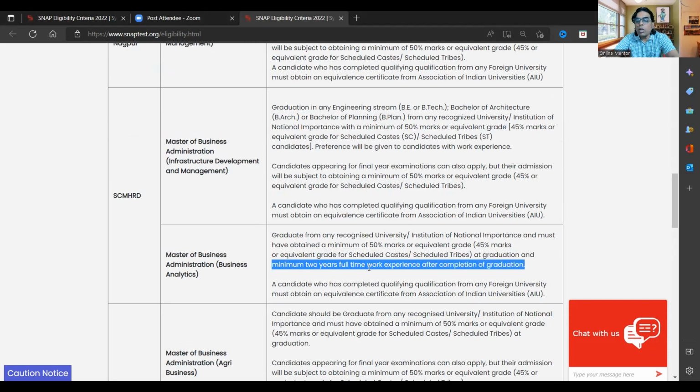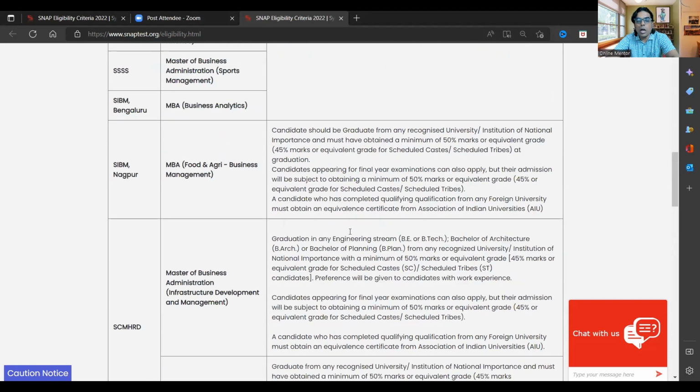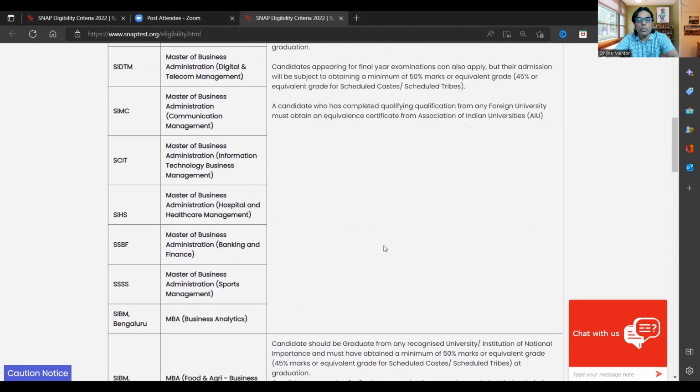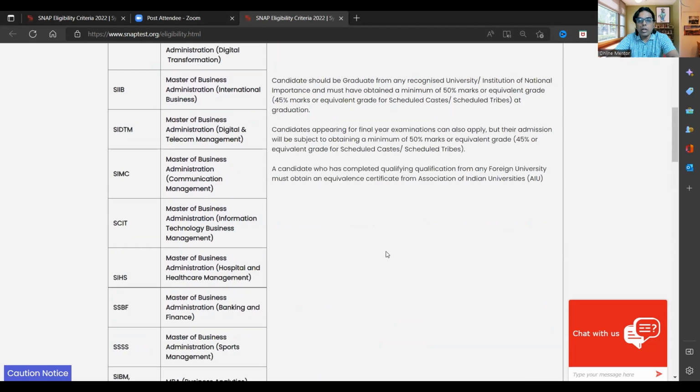If you are a fresher, you cannot apply for this program, and hence you need to be very sure of which programs you are filling up. Otherwise, you will later on clear the cutoff, but then still not get a call because you have not fulfilled the eligibility criteria of this program.